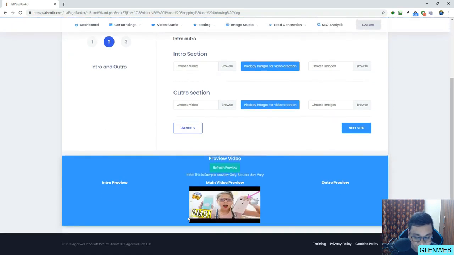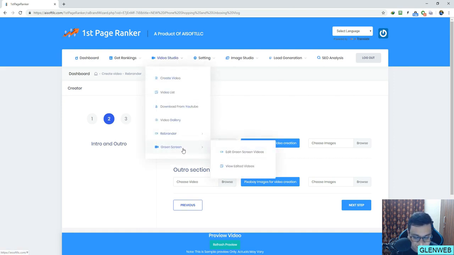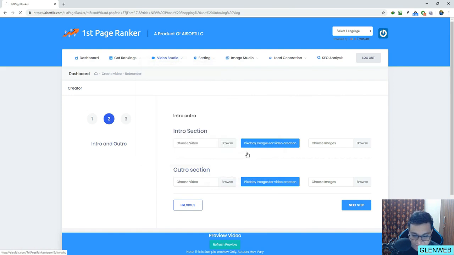You can see the preview here as well. So the editor will follow now. So this is how you can easily rebrand a video. And now let's move to the green screen section.